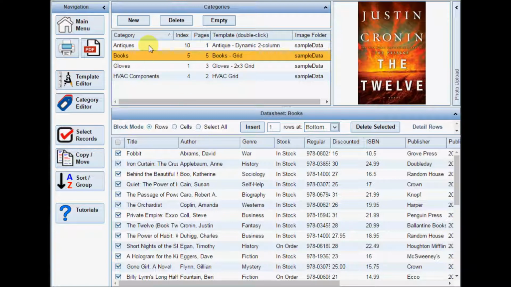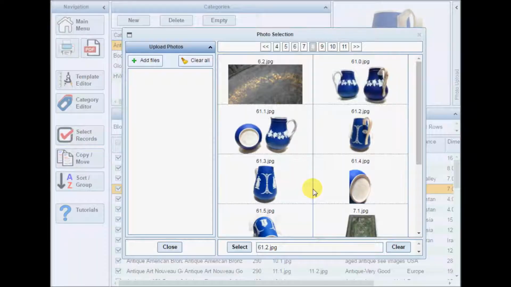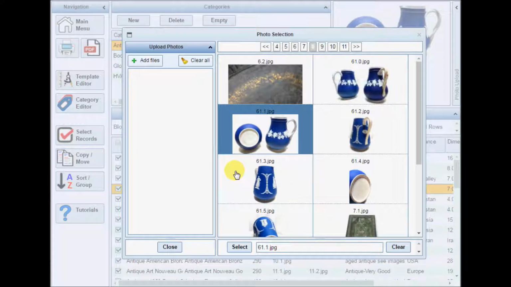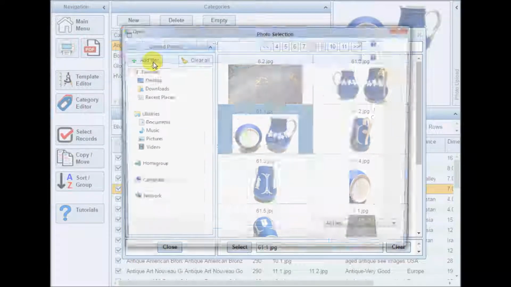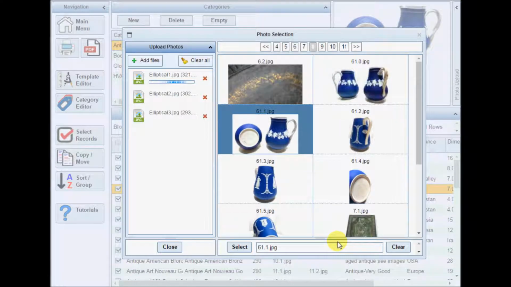Change product images by double-clicking the cell in any photo column. This will open the photo selection window. Double-click any existing image, or click one, and then click the Select button to change the product image. To upload new images, click the Add Files button. This will open a new window where you can select images from your own computer to upload to the server.